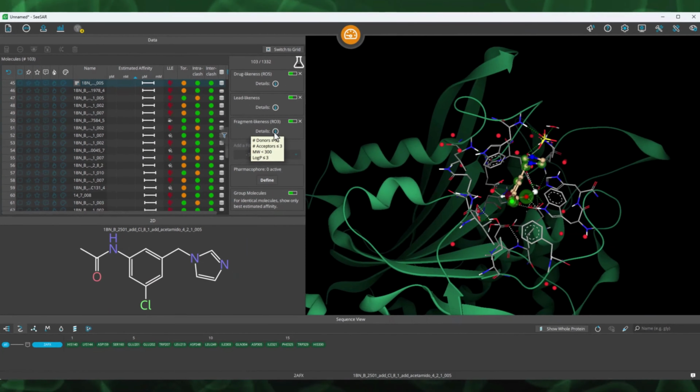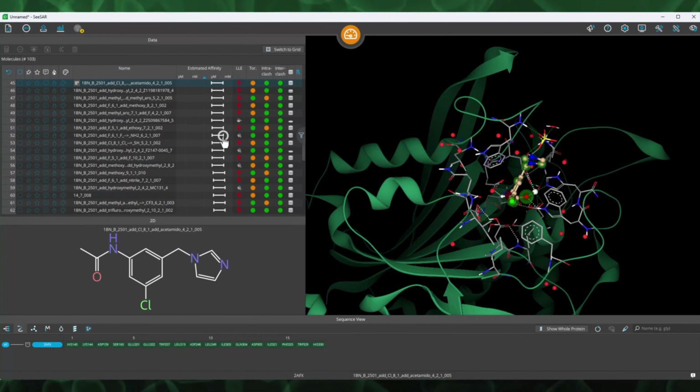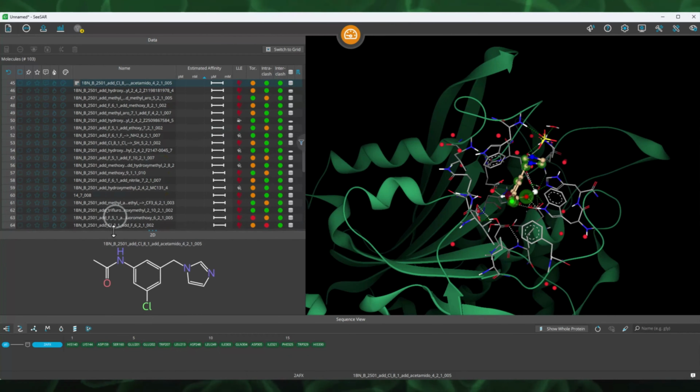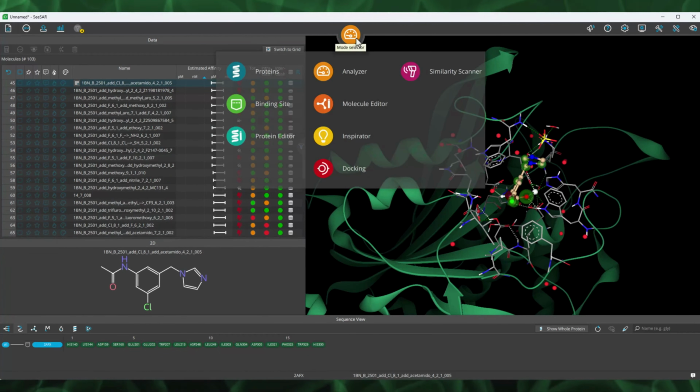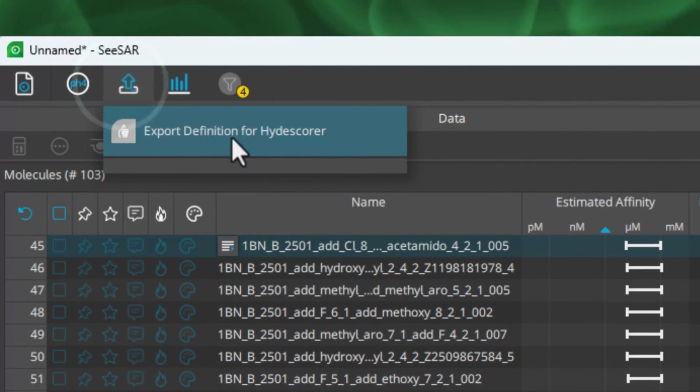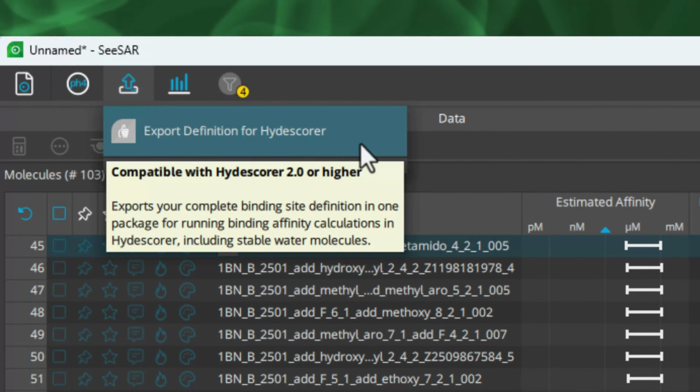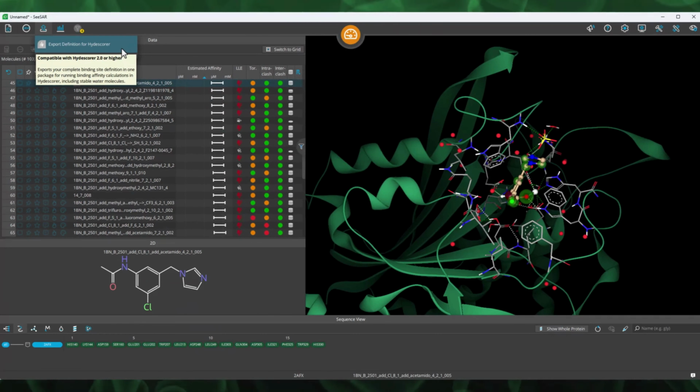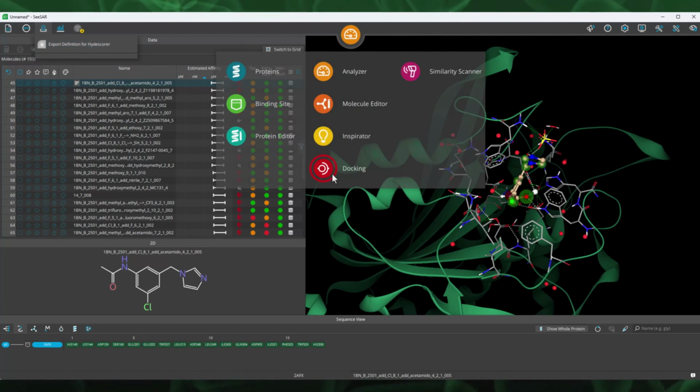The final enhancement to the user interface of SeeSAR that we'd be discussing today also has to do with the analyzer itself. The Hydescorer definition file exports are also available from the analyzer and now include information of all active pharmacophore constraints to be used as post-processing filters for calculations with the external Hydescorer tool. Please note that this extended support of using pharmacophore constraints is only available from the analyzer and the docking mode, but not in the binding site mode, because you cannot set pharmacophore constraints within the binding site mode today.